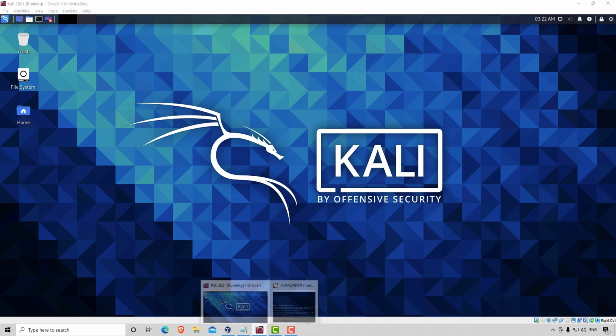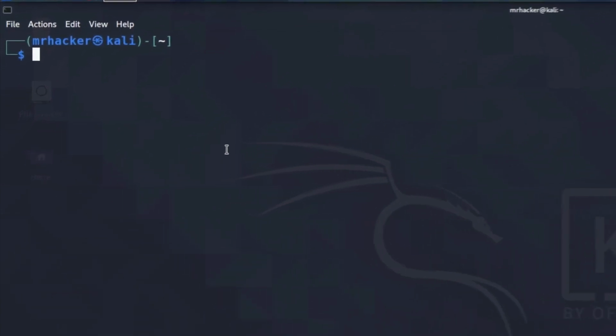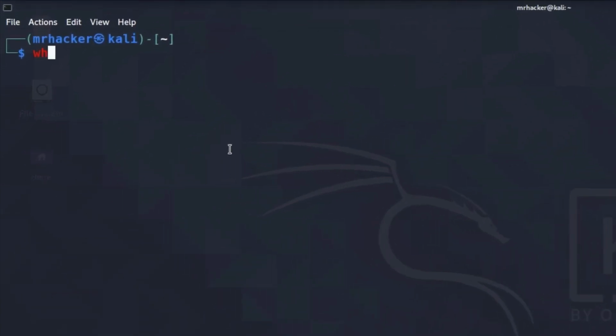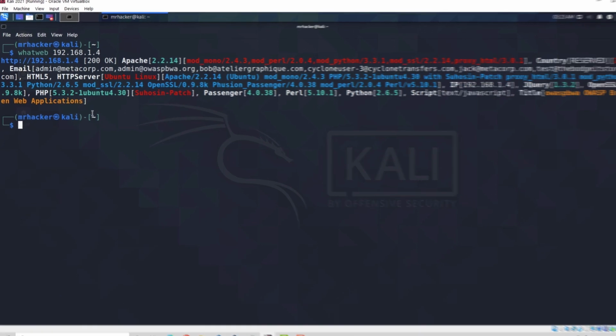As usual, make sure that your OWASP virtual machine is running, and all we need to do to run the Whatweb tool is to type whatweb, and then the IP address of the target that we want to scan. In my case, this is 192.168.1.4, which is the IP address of my OWASP virtual machine. If I press Enter, since this machine is in my local network, it will take just a few seconds for this command to finish, and we do get some information here.